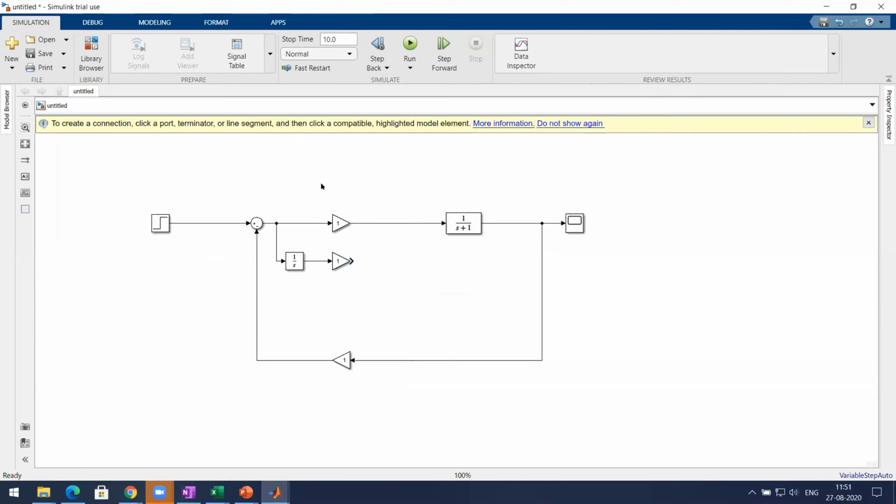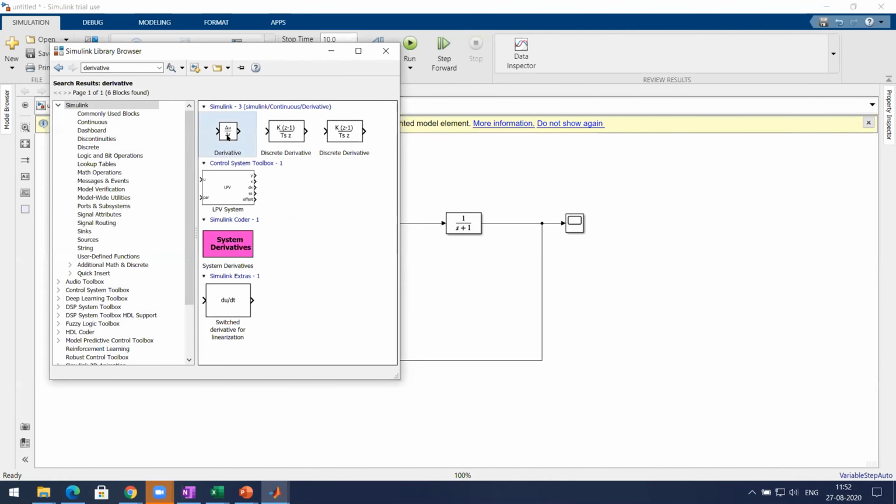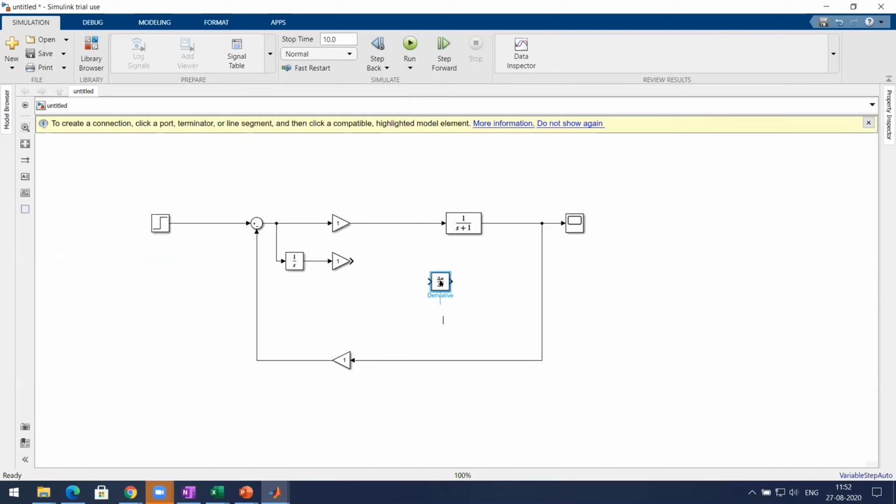And then you need to have a derivative. So go to the library browser and search for derivative. So you get this derivative block, bring that, keep that here. You need a gain for this, copy this again and paste it. You get the gain for the derivative, connect this over here and then connect this here.